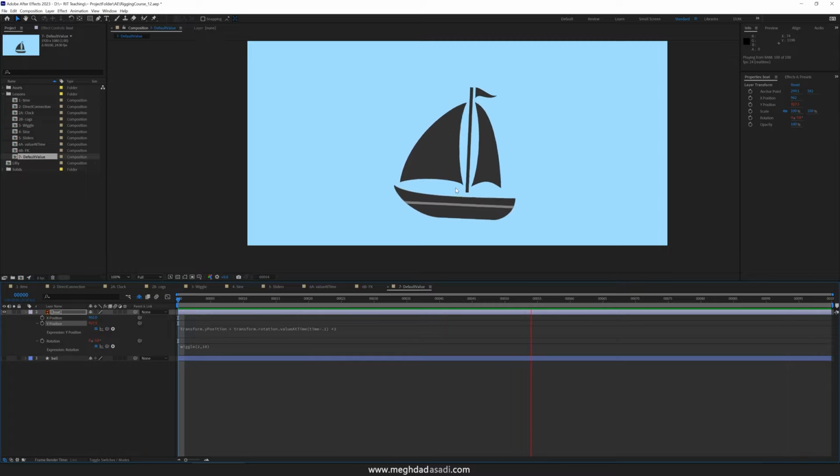It is wiggling up and down, but since I introduced this delay here, it's giving me that nice overlapping action on it. So let's just increase the delay even more and see if we like the result. And I like it.